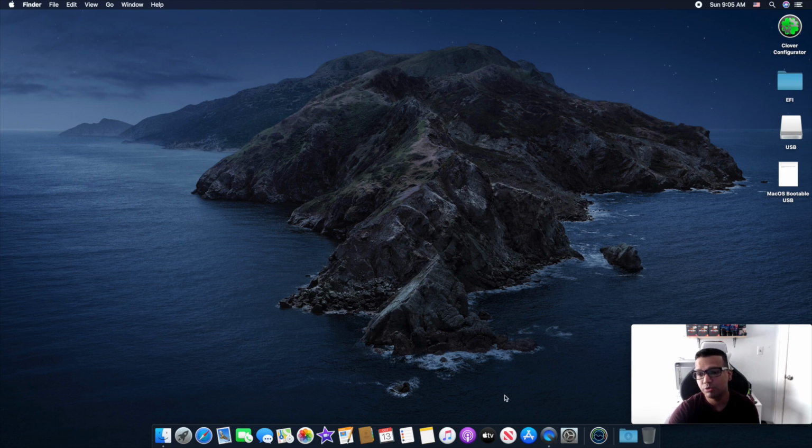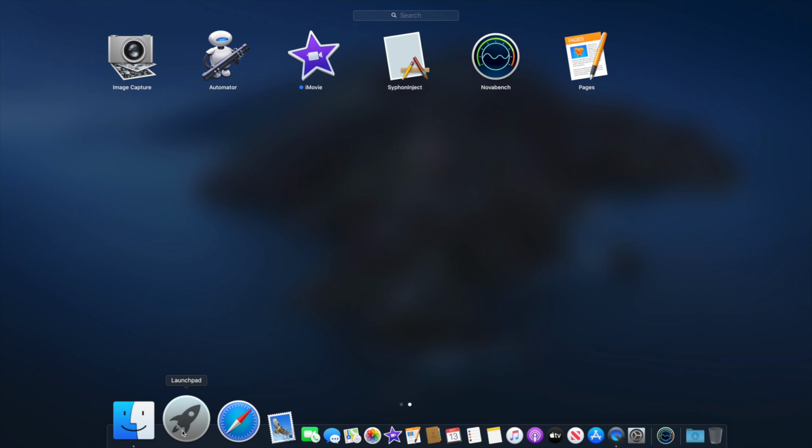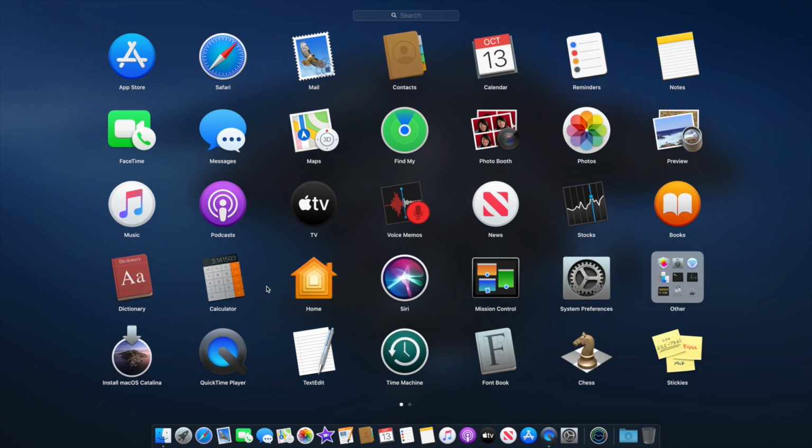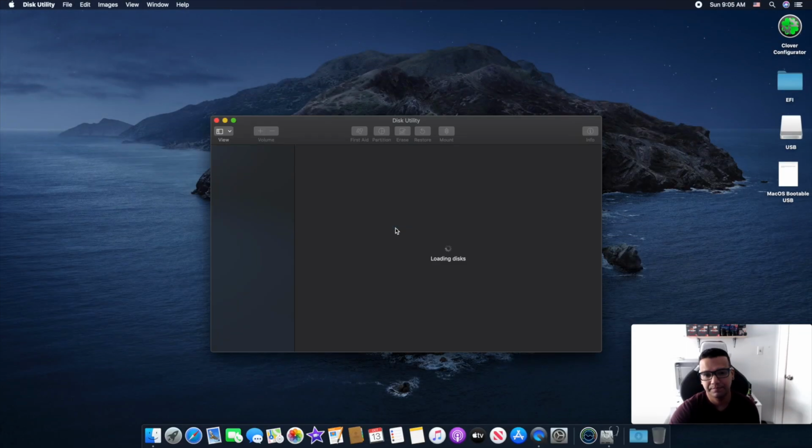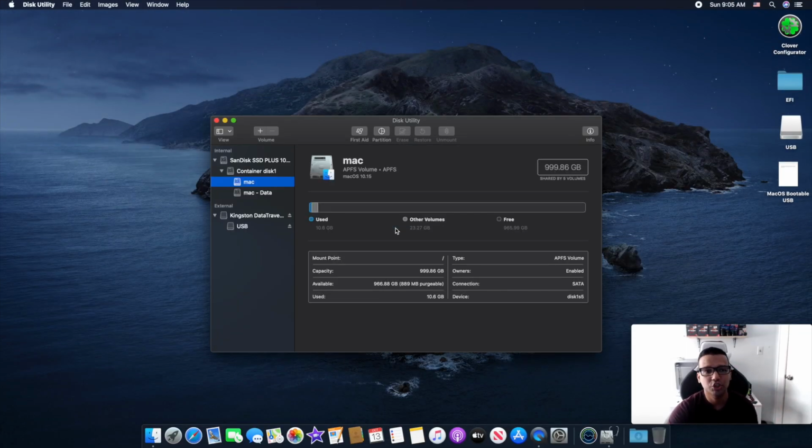Second, what do we need to do? We need to go to Launchpad, and then go to Other, and open Disk Utility, because we need to format our USB drive. If you don't see your pen drive here, you can go to the View tab at the top, click on it, and then Show All Devices. And then from there, you can pick your USB drive.